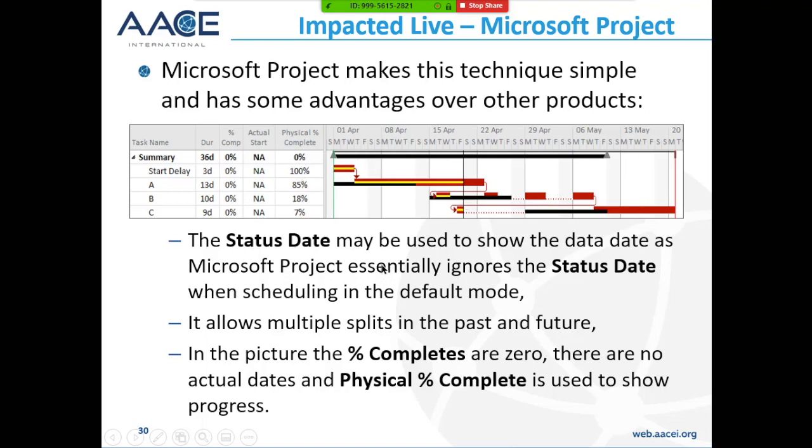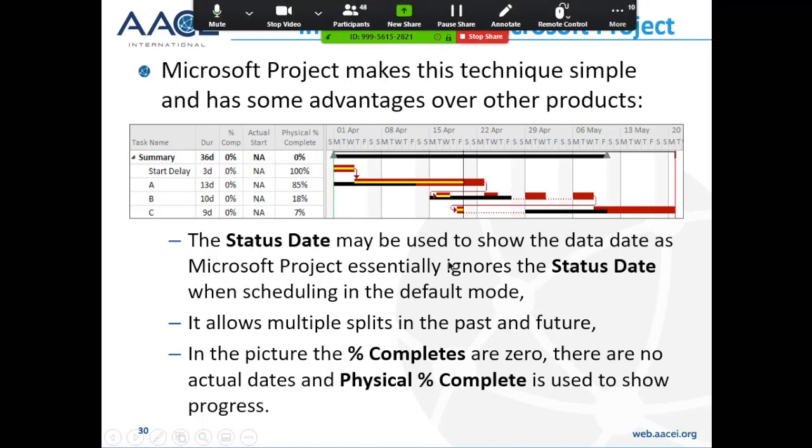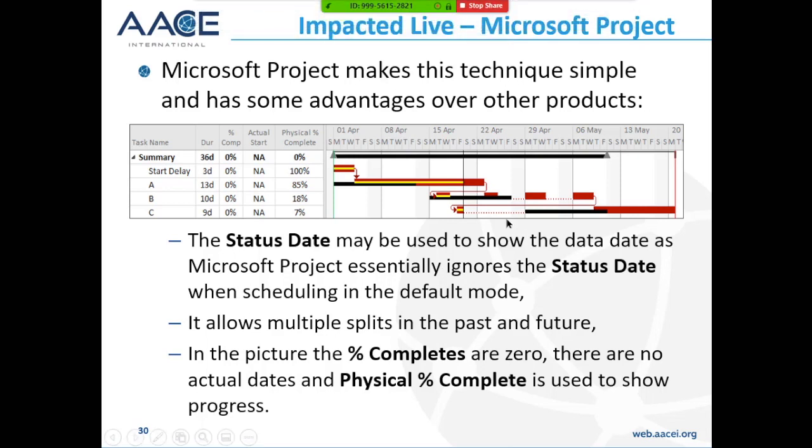So this is a live schedule. And it's very, very simple to do this in Microsoft Project. And also a number of my more sophisticated customers update the schedule this way rather than using the impacted with actuals, because it's easier with Microsoft Project.